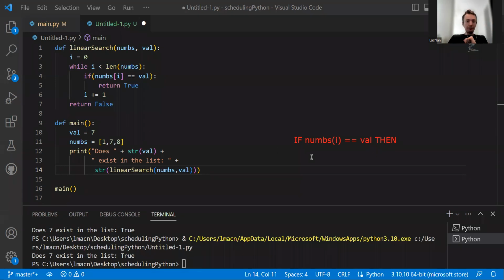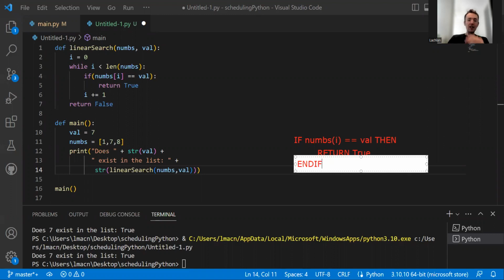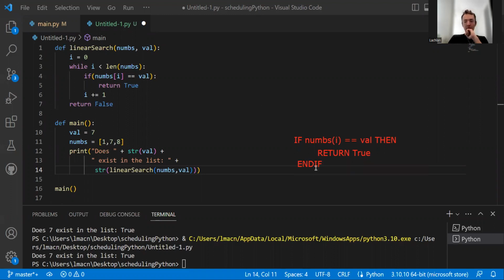Then you say return, with a capitalization, return true. And then you have to write end if to signify the end of the if statement, right? And then obviously, because we were in the loop, you go I equals I plus 1.